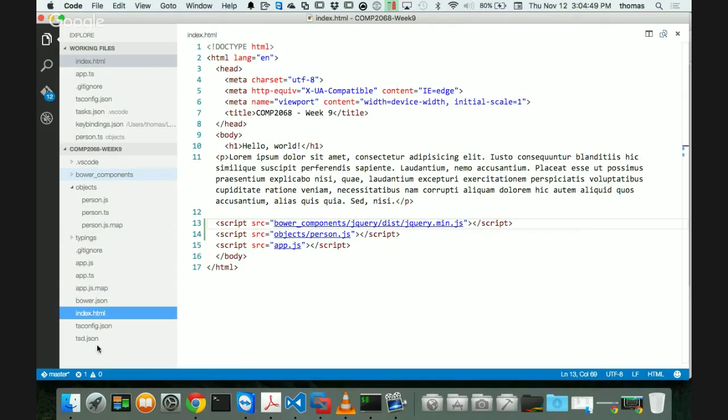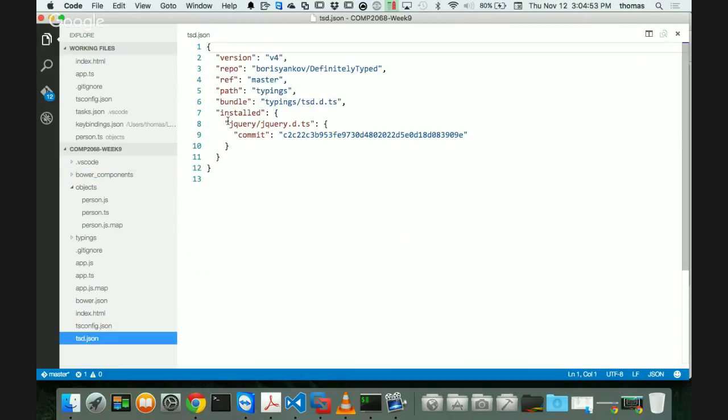So for our TSD files, here's our TSD files. And notice how it takes the latest version of my jQuery definition file, the exact commit, right? And it puts it in here, because this is the version for the type definition, so we can get good code hinting, good IntelliSense. Okay, good. And now that we've added it in, and without that, by the way, you don't get any IntelliSense at all.